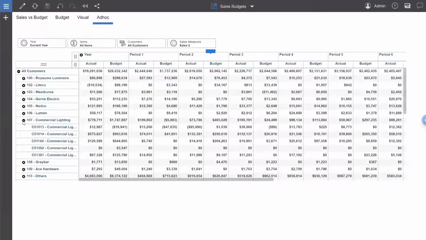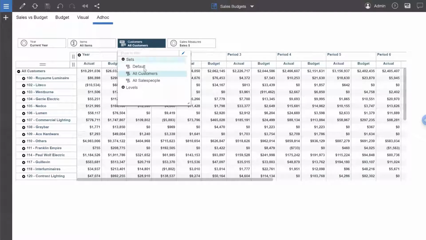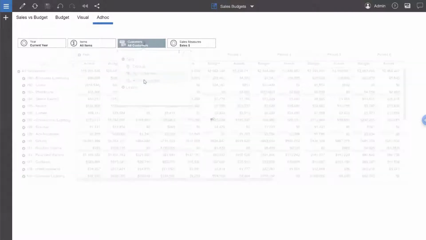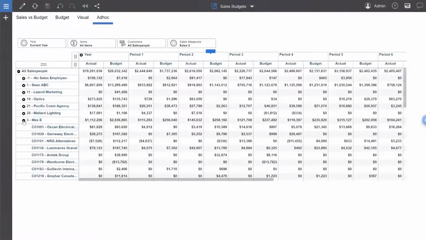But I also have the ability to switch by not just looking at all my customers, but I can say, I want to see this by salesperson. So I click on all customers at the top and select all salespeople. And I'm going to see the same distribution of that $26 million and $19 million of actual broken down by salesperson, where I can go in and click on a specific salesperson and see the customers associated to that given salesperson.